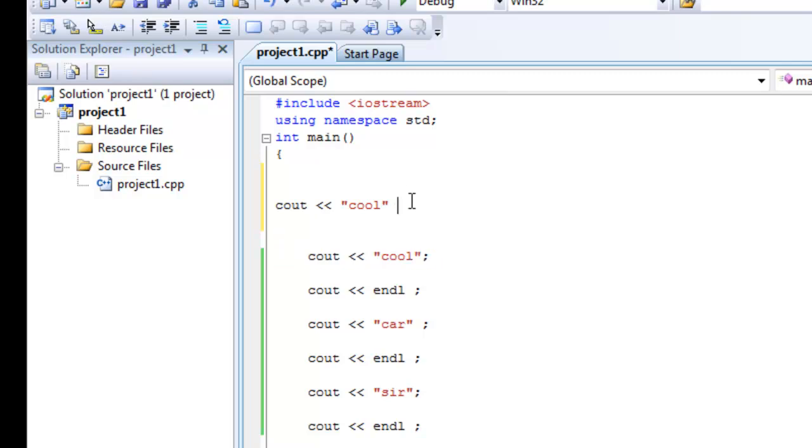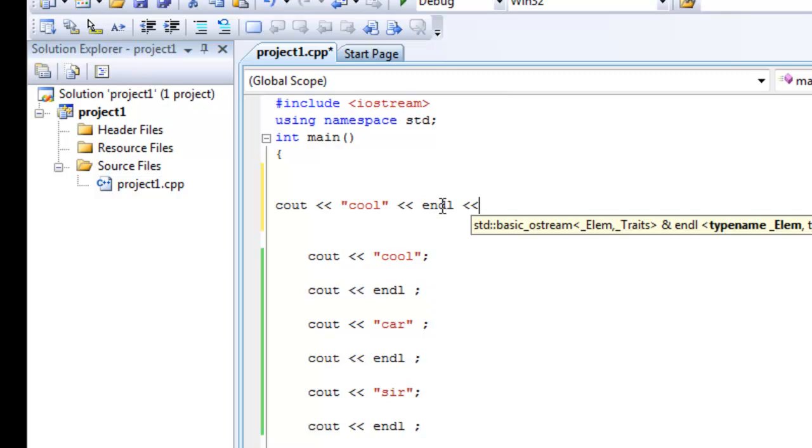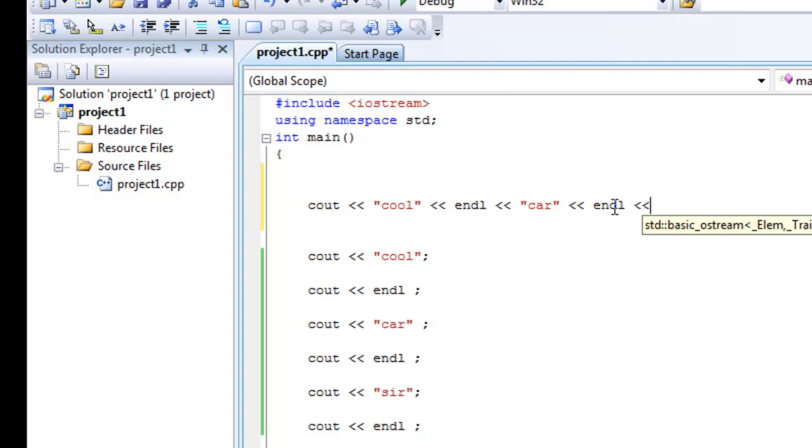Instead of adding the semicolon this time, we put another pair of caret brackets, and we put the next thing to output right next to it. In this case, it's endl. It's no text, just endl. So we add that, and then we do the same thing and add car. Same thing, and add endl. Then same thing, sir, right here. Okay, and endl.